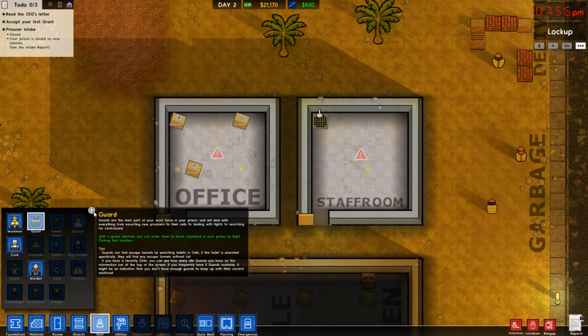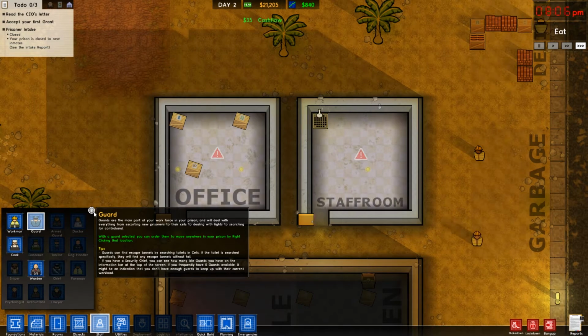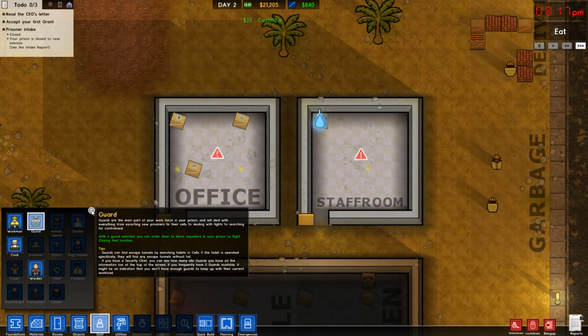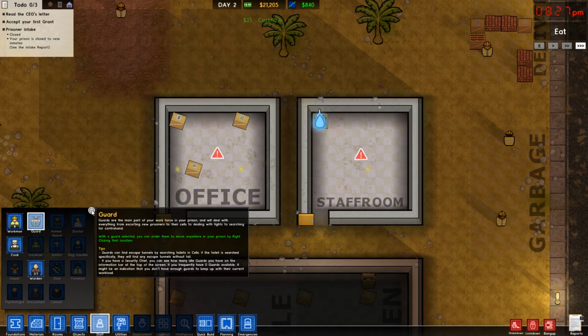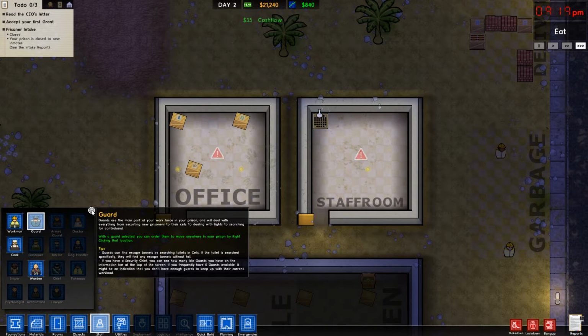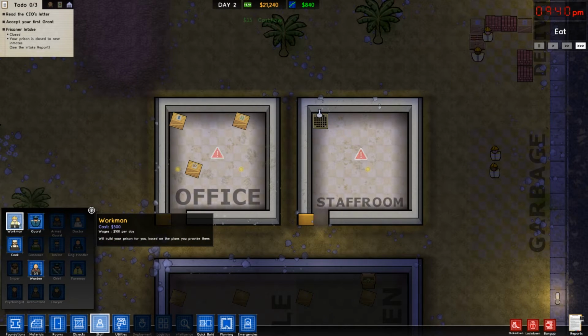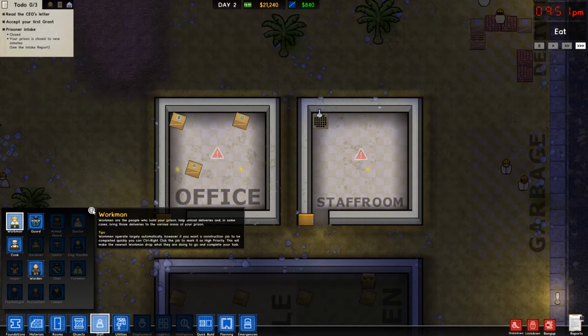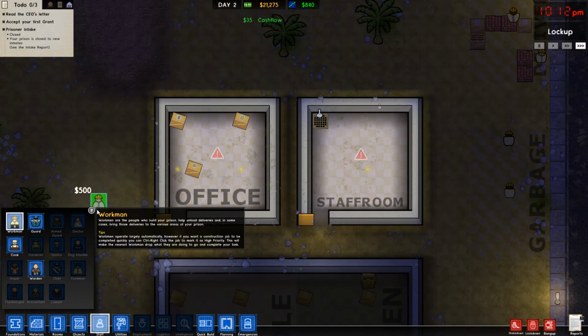You're also able to click on the actual tooltip up here, and it will give you some tips concerning the specific employee that you're talking about. For instance, the guards. They give you tips such as guards can find escape tunnels by searching toilets and cells and all that jazz. It's nice to click through these items and check out what each class can do, what each employee can do, so you're using them to the best of their abilities.